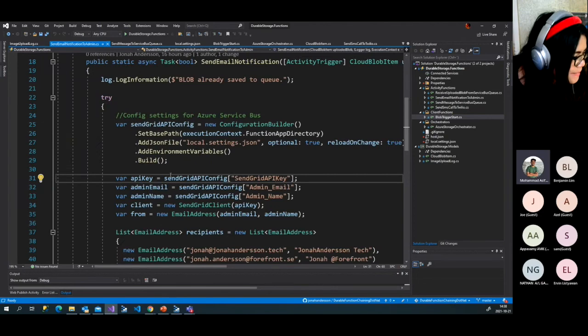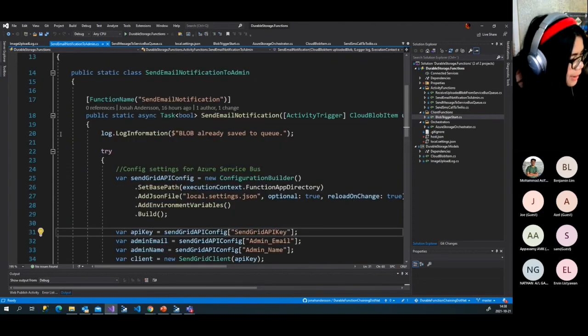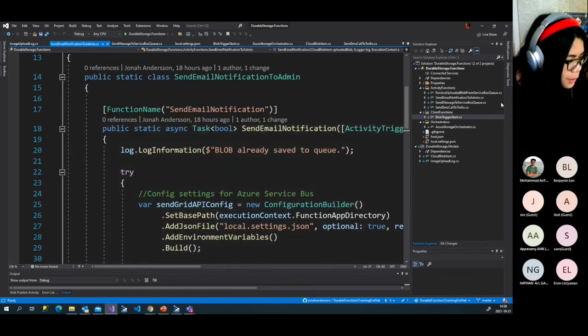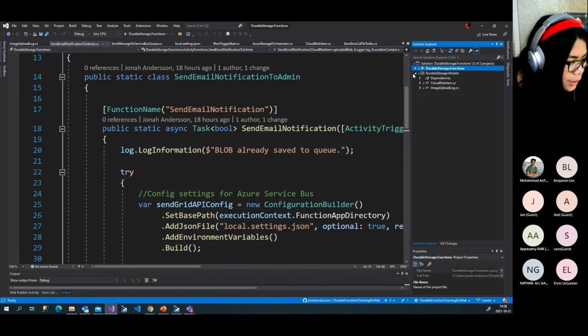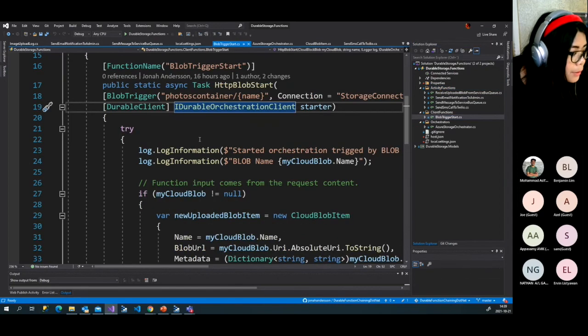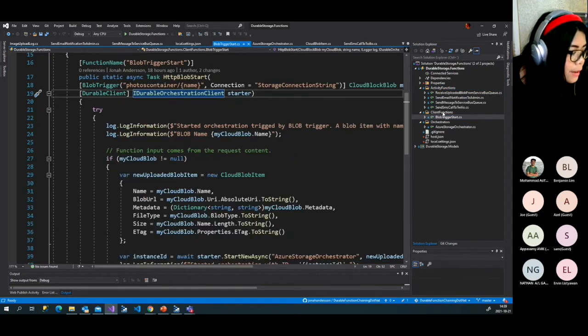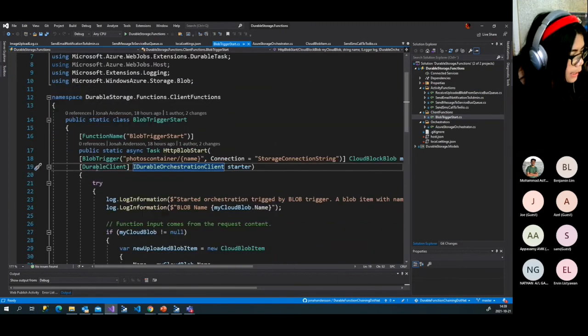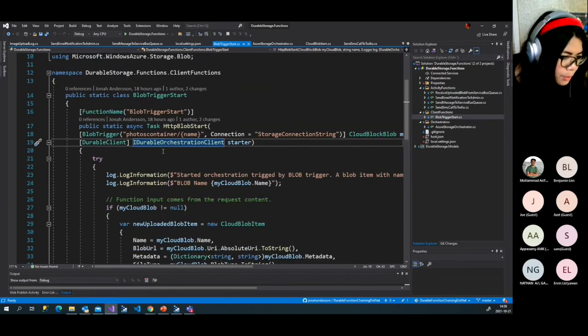Okay. Let's see. So here I have my Visual Studio. I called it durable storage functions. So a simple example. What I did is I organized my functions into folders. So I have the orchestrator, client functions, activity functions. My starting point of my orchestration is this. I have a blob trigger called blob trigger start. And this is in .NET Core 3.1.